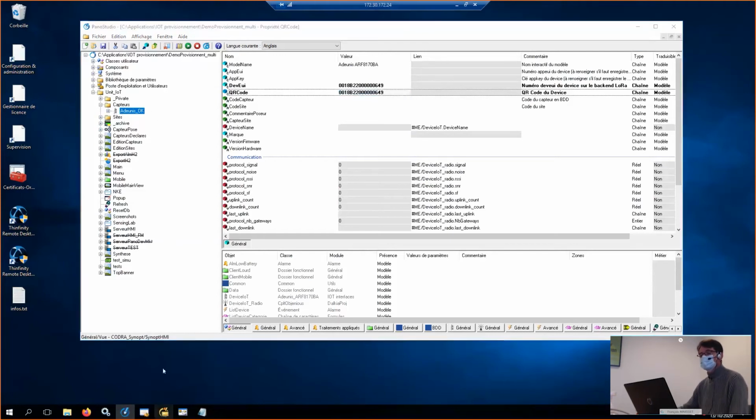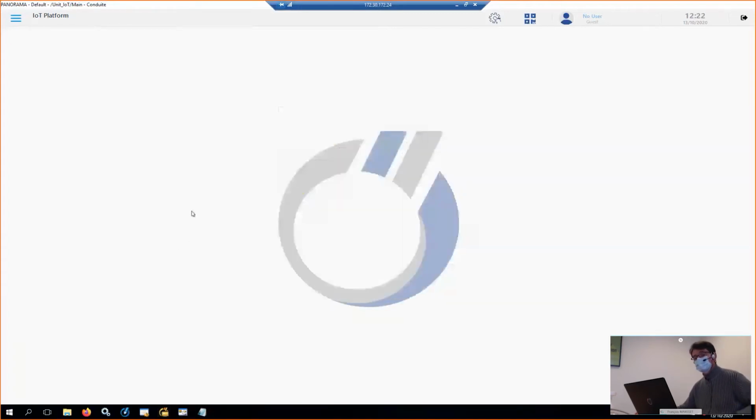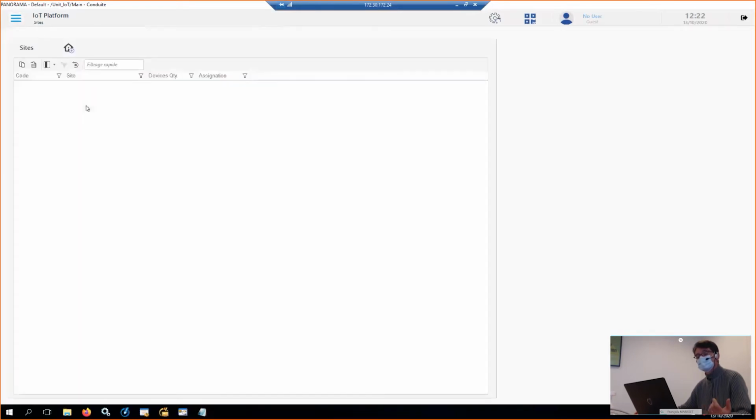Okay, so we come back now into the Panorama application at runtime this time. We have done the first step, which is declaring the sensors so that Panorama knows the sensors and the provider knows the sensors. Now we're going to do the second step, which is configuring the sites where my sensors will be installed. So let's create a new site.